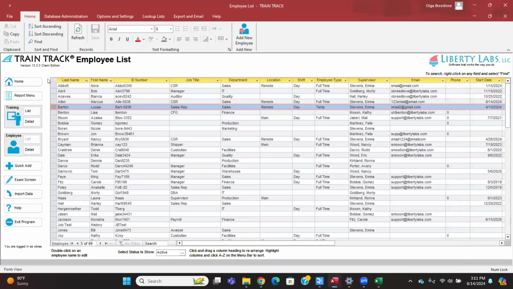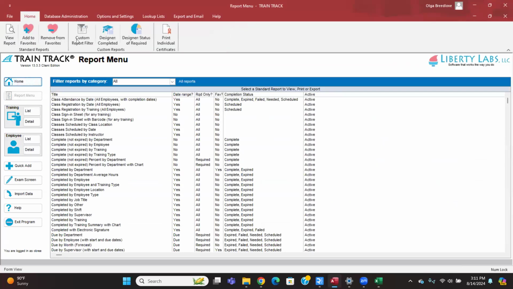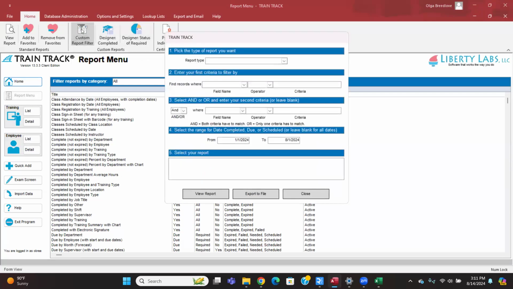Okay. Alrighty, let's talk about custom reports now. So if you go to the report menu, you will notice the options here for custom report filter as well as two designers. Let's go over the custom report filter first. So this is a really great tool if you need some very specific data included on your report. So in number one, you will select the type of report you're looking for. So if it's a due report, history report, status report. So let's select status of required training for all employees.